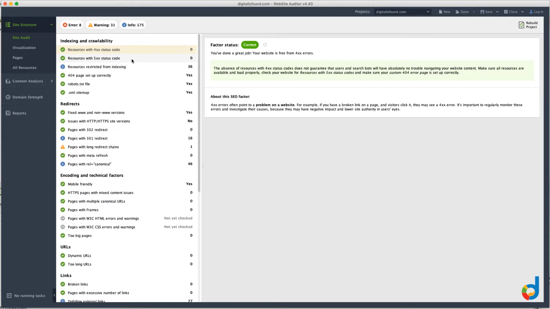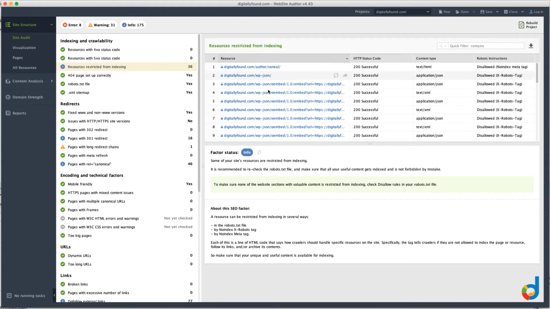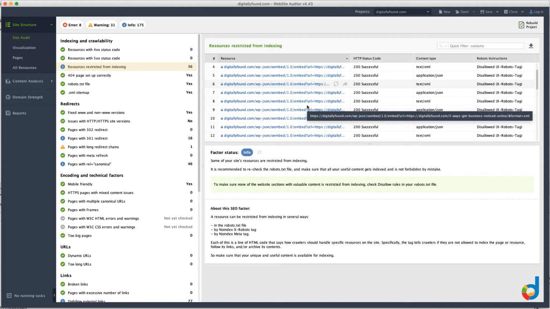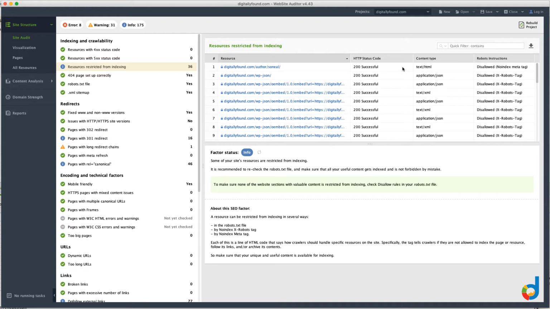The next one is 5xx status code. This usually pertains to a server error. Right here you can see resources restricted from indexing. It's actually good to see things here. You just need to go through it and make sure it's like this one. I have my author page set to noindex, meaning that Google shouldn't crawl it. And it's the same with these WP-JSONs. I don't want Google to index these either, so we use a disallowed robot tag, and this will tell Google, hey, don't search this, don't index it, because it's something that shouldn't be public.